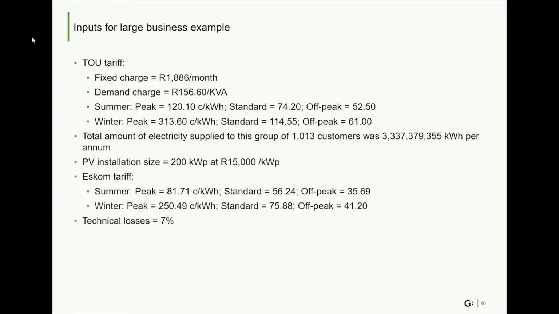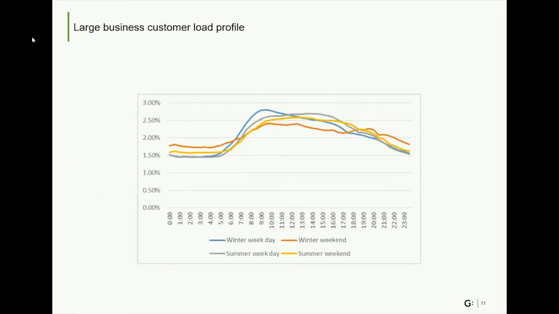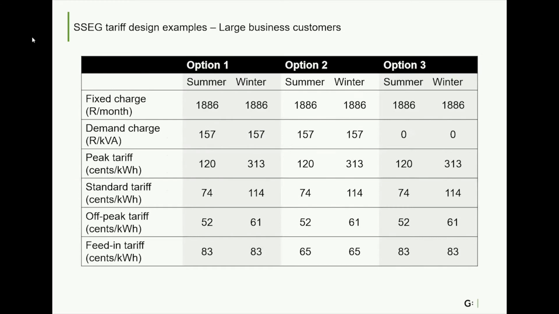An example of a typical large business customer is a shopping mall with a constant load. The load profile for this typical customer is shown on this slide. We will test 3 sets of tariffs, which are shown on this slide. These tariffs consist of a fixed charge, a demand charge, time of use consumption tariffs, and an export tariff. The summer and winter tariffs differ. I will now point out the differences between the tariffs.